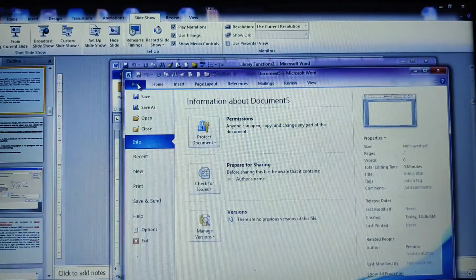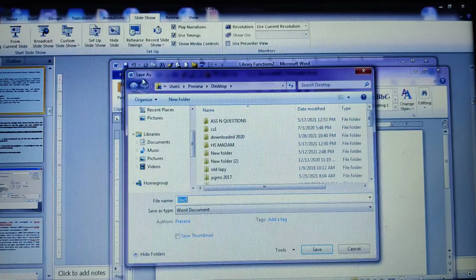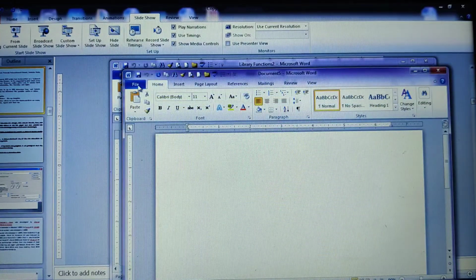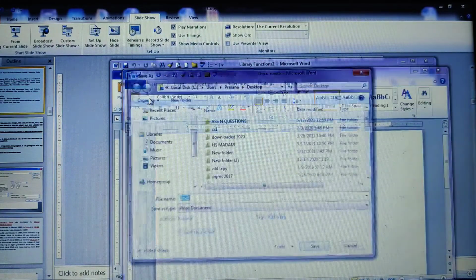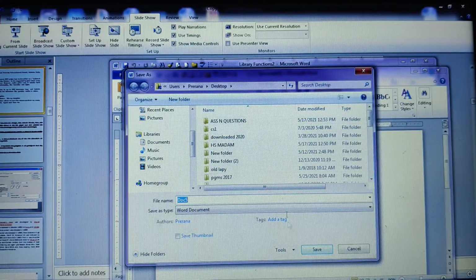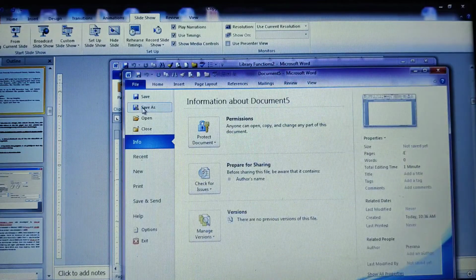See here, go to the file, click on save as. You'll get a save as dialog box only for the first time. Okay, close it. Go to the file, click on save. Again, you're getting the same dialog box. So initially, whether you choose save or save as, both will perform the same operations.